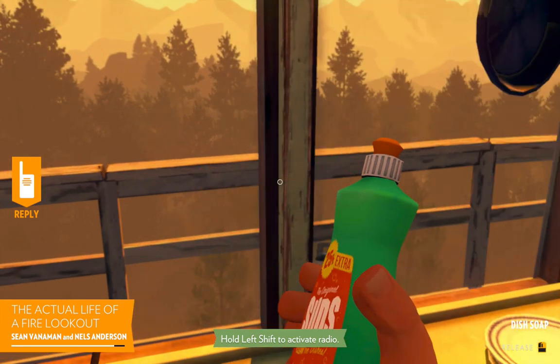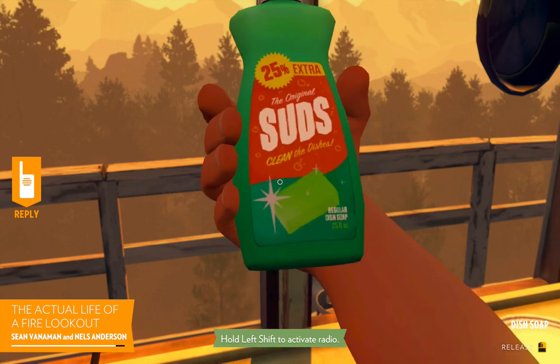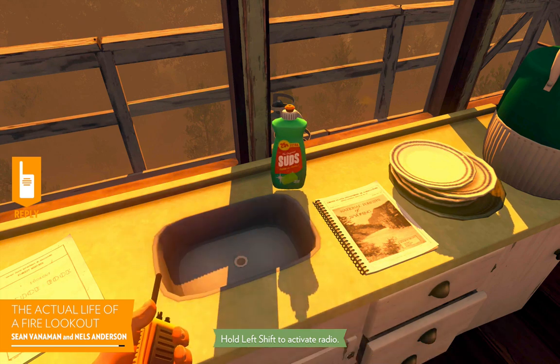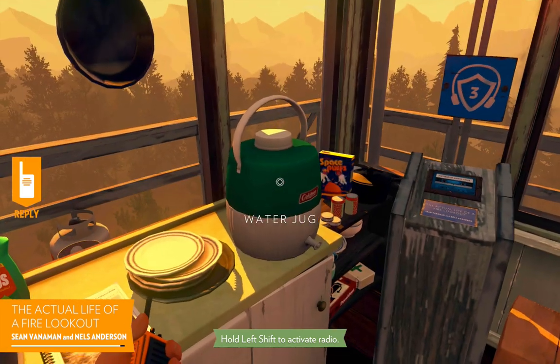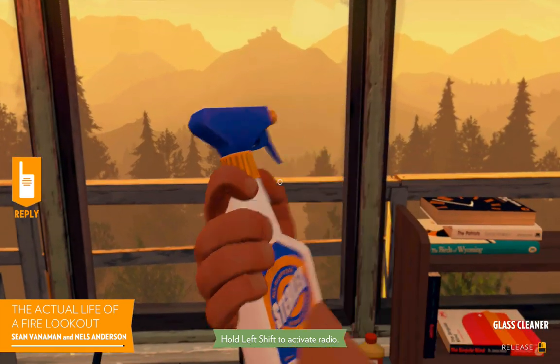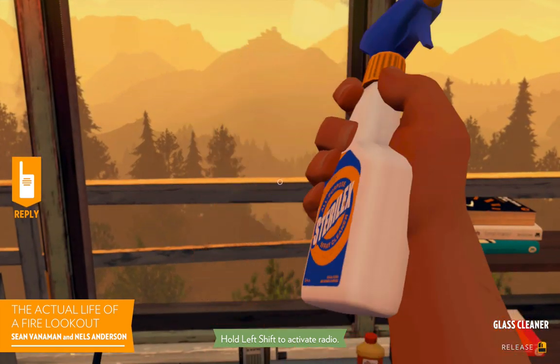But we do have a lot of the window dressing for the stuff people use. Other folks I talked to, when I asked what they do, said, we read a lot of books. And we trade the books between the different lookouts through rangers and stuff like that. So, of course, Firewatch has a crap ton of weird books in it. Stuff like that.